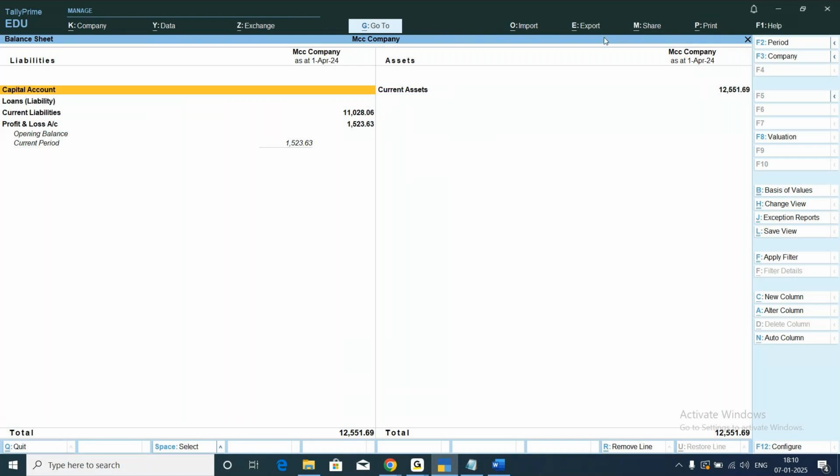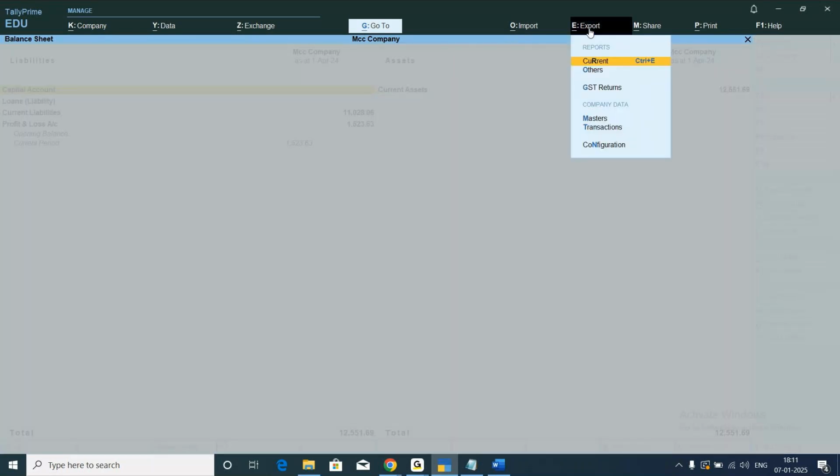So on the top, you can see the export option. I'm placing the cursor here. You can see on the top, export, right? Click on this export. Hope you're on the same screen. Click on this export option. You'll get the option as current. Got it, this one? Yes, ma'am. Okay, click on this one.